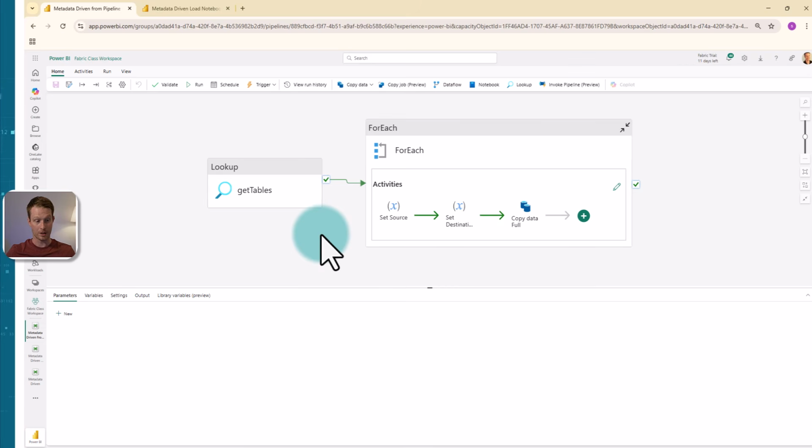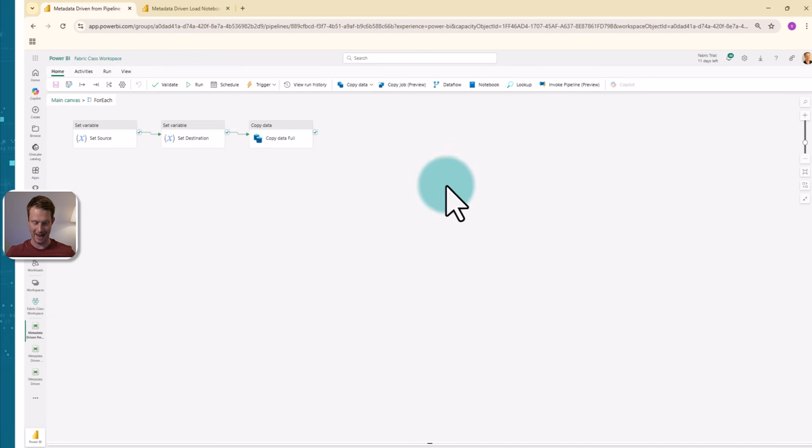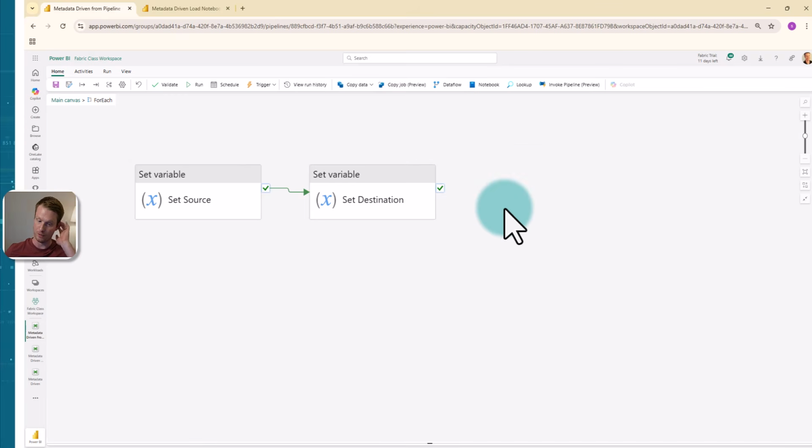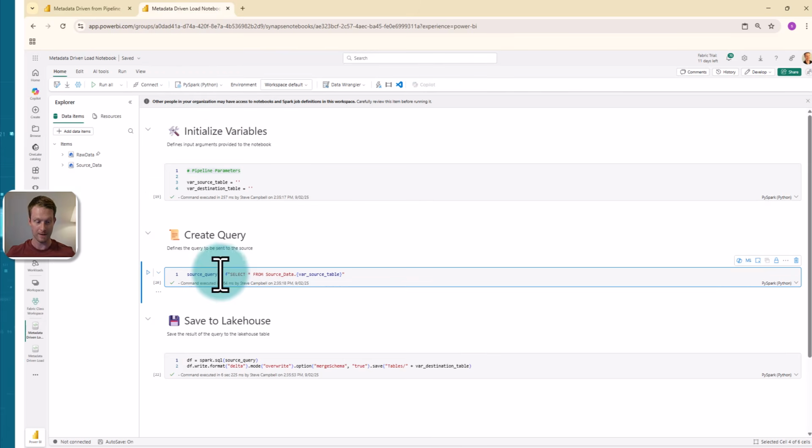Here is our current pipeline. As mentioned, we have this get tables activity, which is going to look at the metadata. Then we have this for each, which is going to loop through each of the tables and copy the data over. I'm going to jump into this. As we look in our copy data here, I'm going to remove this current pipeline activity, because I want to replace it with a notebook. Now, I've already pre-written our notebook, and this notebook here is very, very simple.